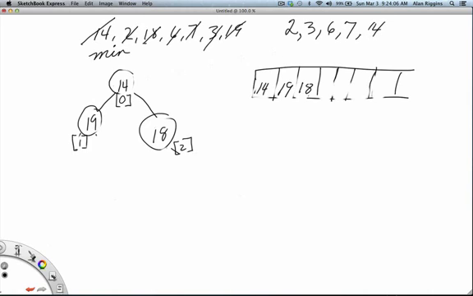When we remove the 14, we take the last element and put it in its place, which is the 18. So we now have 18 here, and this is removed. The 14 is removed from the heap. The 18 placed at index 0. This is gone. Now we check to see if we need to swap, and we do not, because the child here, the 19, is larger than its parent, so it's fine.